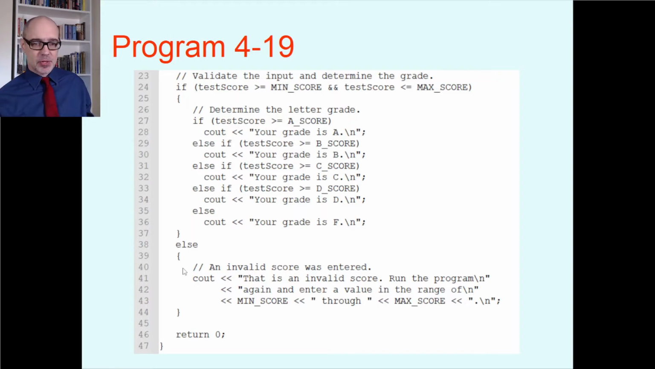And this is what happens if there's an invalid score being entered. It's going to print out that is an invalid score. Run the program again and enter a value in the range of 0 through 100. Then it goes on with the rest of the program, which is just this return statement, and the program ends. Now, of course, if you do have a valid test score, you get into this if statement, and then you skip that else and you don't see that error message. If something happens there, you just jump down to line 46 and you'd never see the line 38 block. But if you have an invalid score, you land in this else block and you get this.